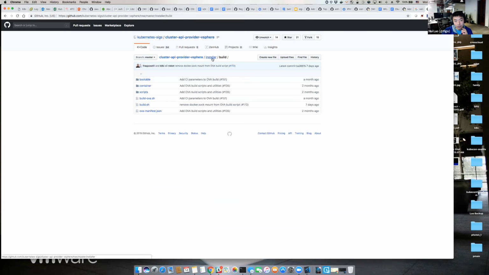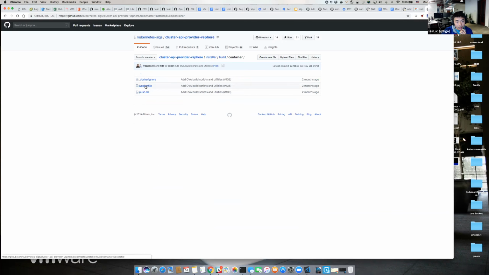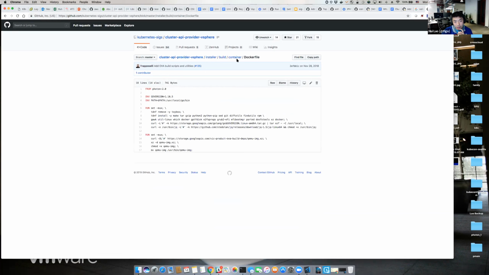Okay, so it's under build. This is the installer. This is how we build the OVA, and this is done by Fabio. The Docker file I'm talking about, we need this to build an OVA, these environments. You see all the tools it needs to install. So the question is, if we can make it work on another operating system like Debian, then it's perfect. We don't need to use Photon.